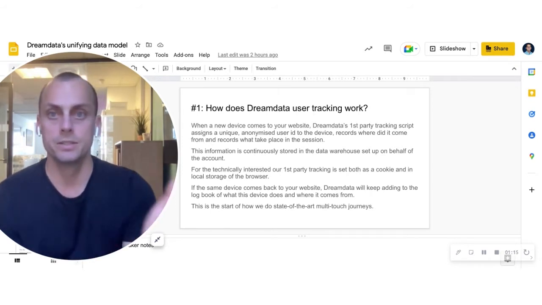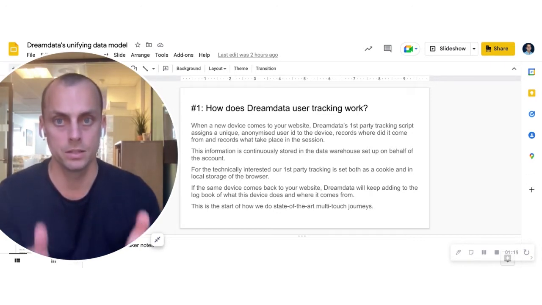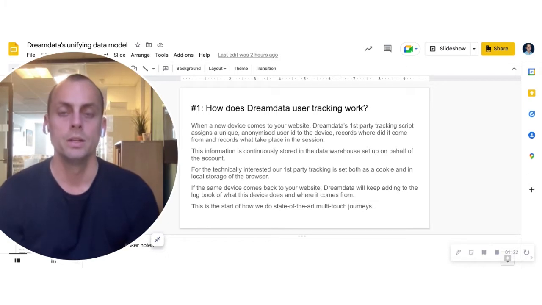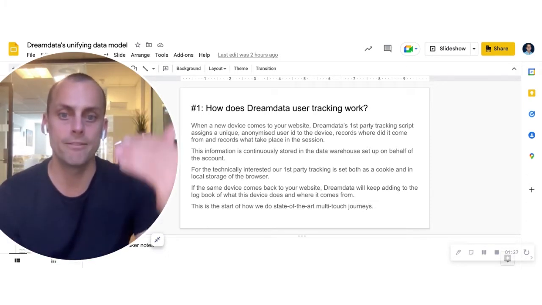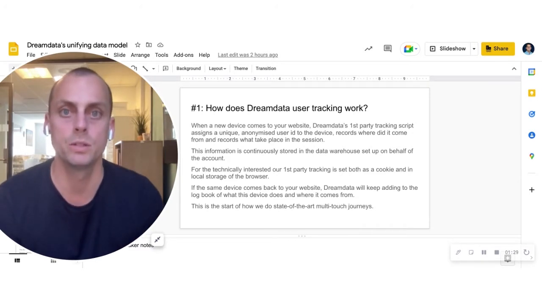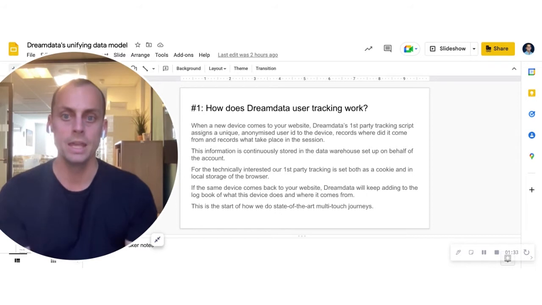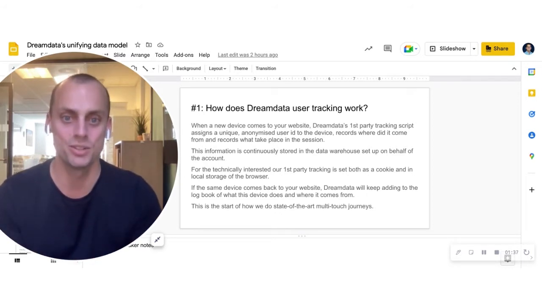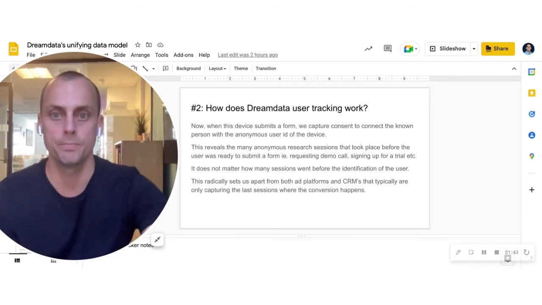For the technically interested people, the tracking is a first-party tracking script that is set in the cookie, but also in the local storage of the browser. Now, if the same device keeps returning to the website, we'll just keep writing more into the logbook of what this device is doing together with your company. And this is how you can say our state-of-the-art multi-touch journeys start. This is the tracking of one individual device and keeping a logbook of it.